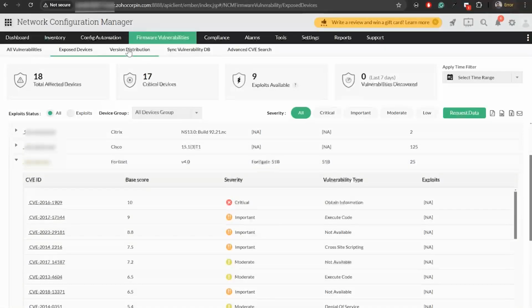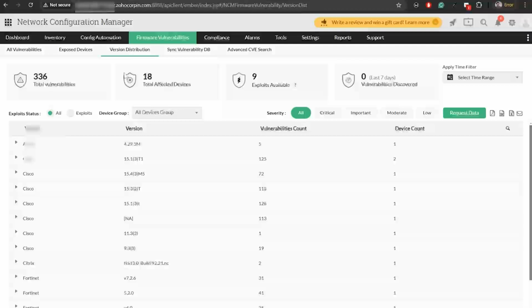So lastly, there's the version distribution tab. This shows how many vulnerabilities are associated with a specific vendor's version and how many devices are running that version. So this allows you to quickly assess how many devices are affected by vulnerabilities in a given version and prioritize the patch fixes based on the severity.